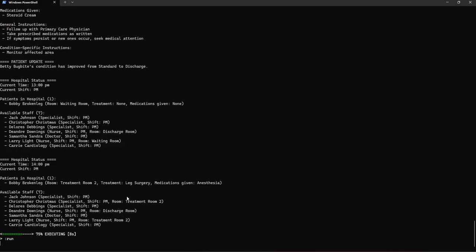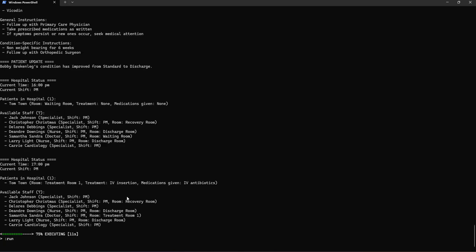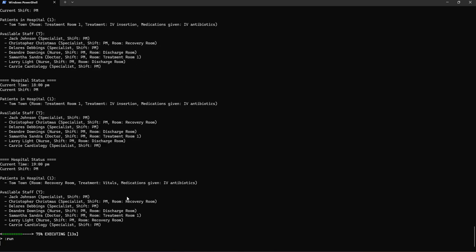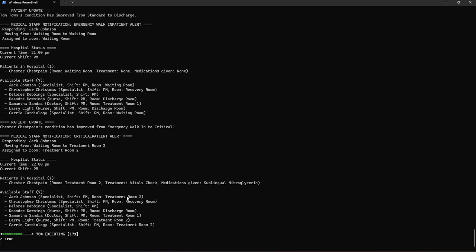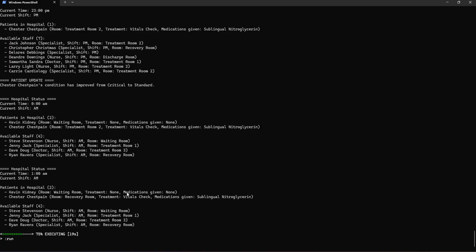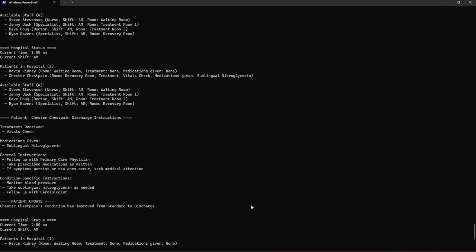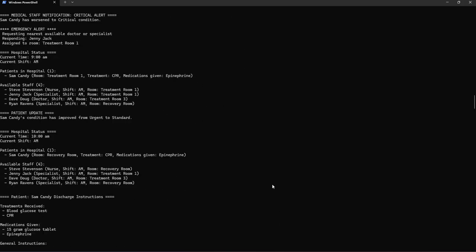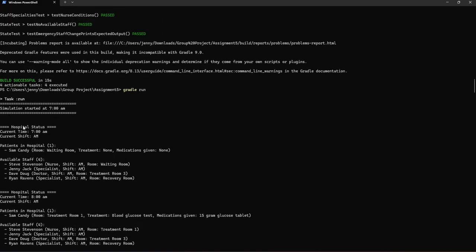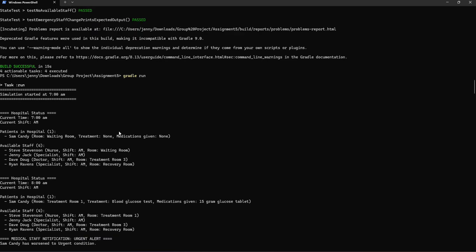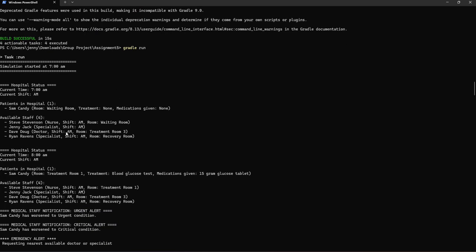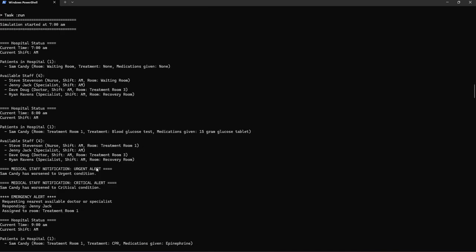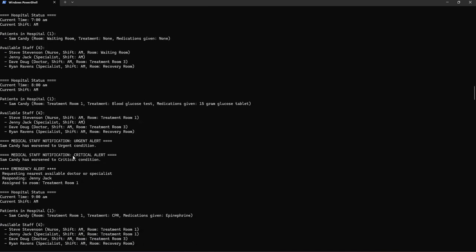All right, so we can see it going through the different cycles of the hospital simulation. Once it gets to the end, I will go ahead and go to the top here. All right, so the simulation starts at 7 a.m. The shifts are split into a.m. and p.m. We have the patients in the hospital, the shifts, the available staff, and then the next cycle is at 8 a.m. where Sam Candies is a patient of ours and his condition has worsened to urgent condition.